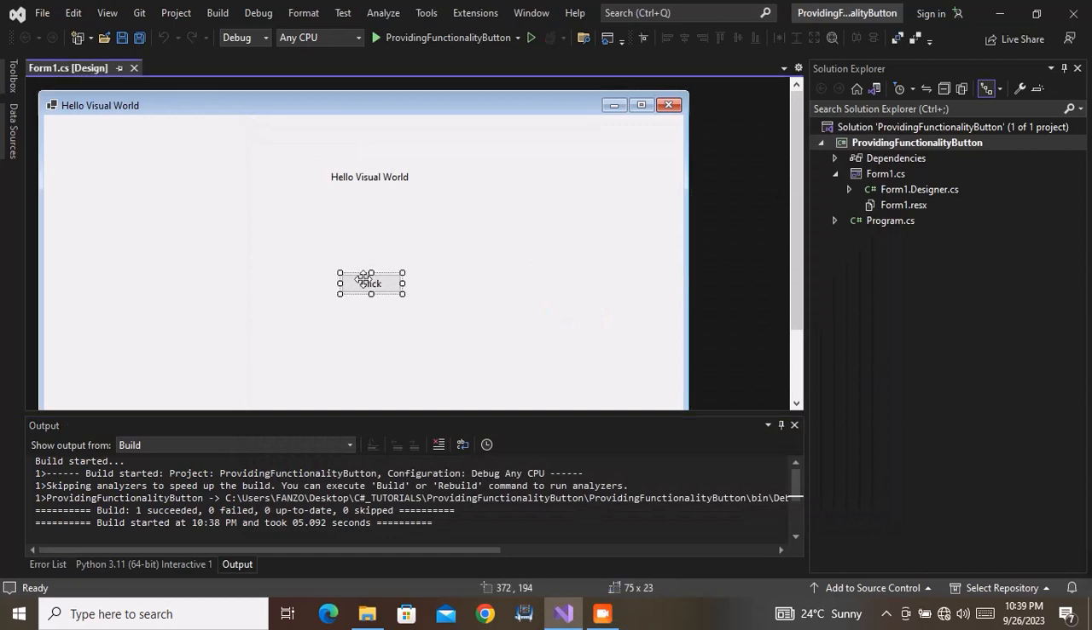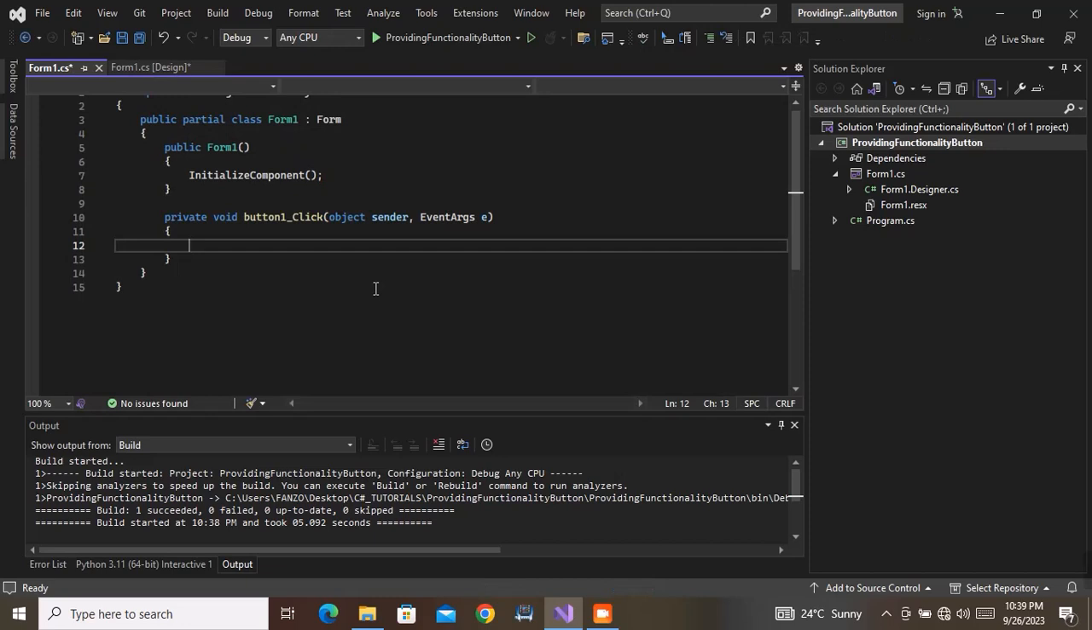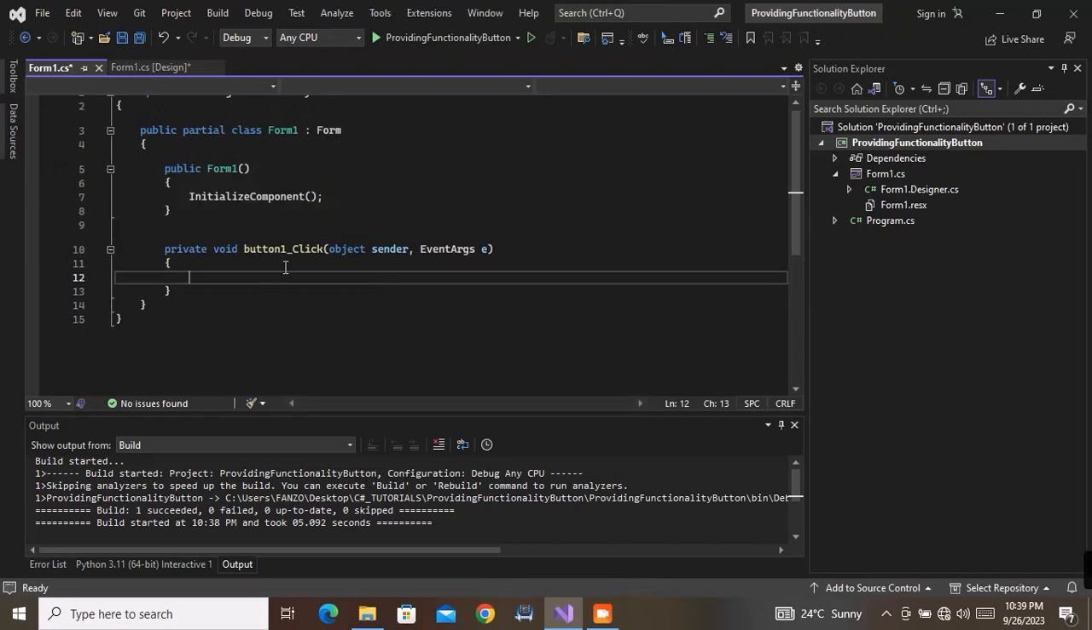Now I have to go to the button. I want to provide functionality to this button. So what you need to do is to double click on this button. And when you double click on the button, this is exactly what will happen. You will be taken into this partial class Form.